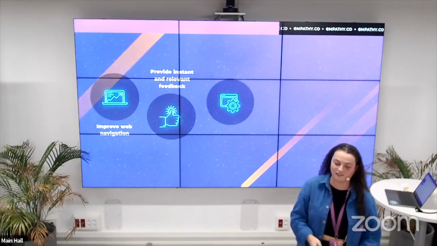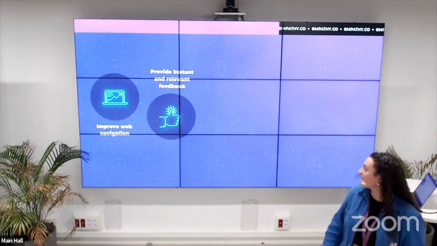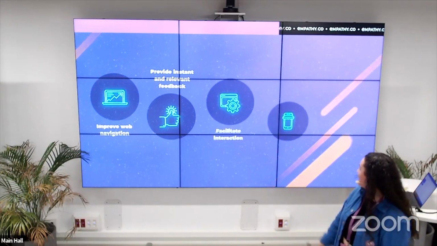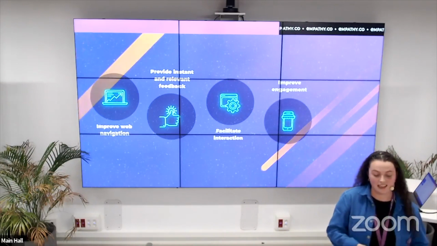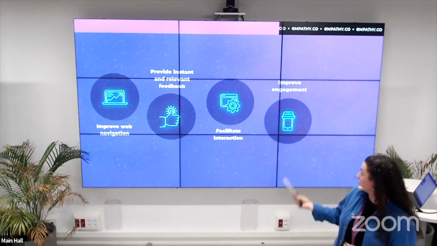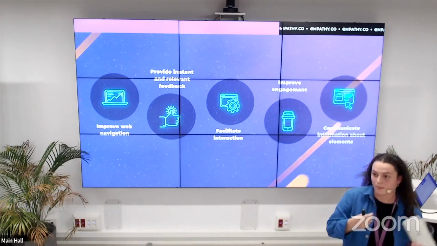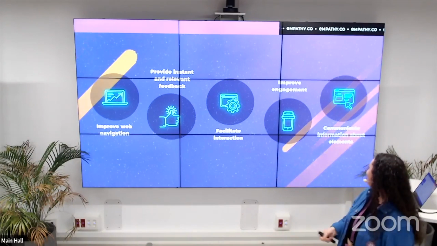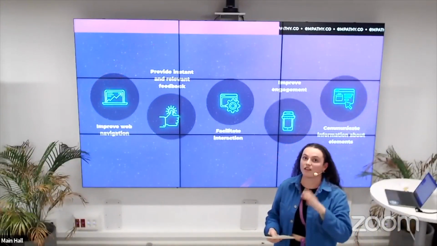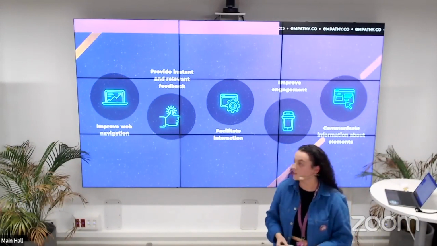They facilitate the interactions between the users and the system. And they improve the engagement by maintaining the user interest. And the last one, they communicate information about elements, such as whether they are selectable or not, like the other example with the hands.